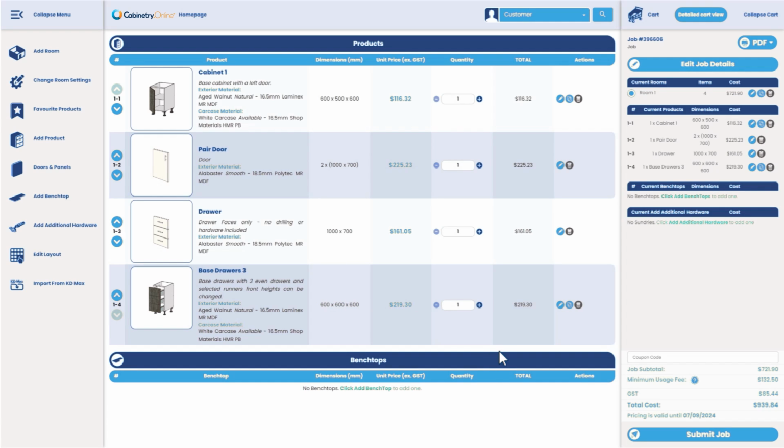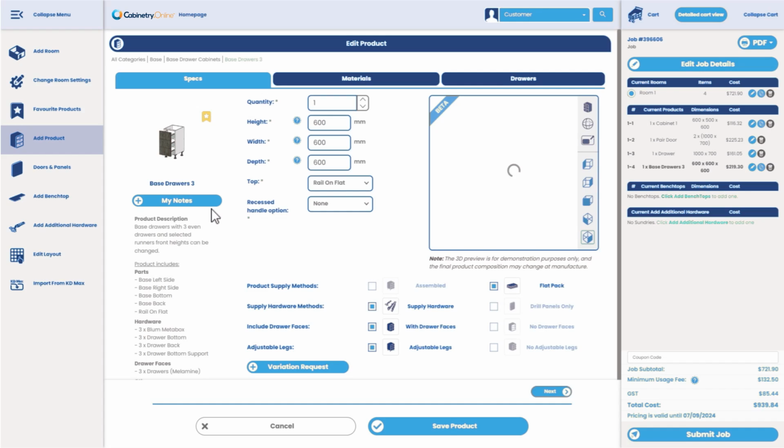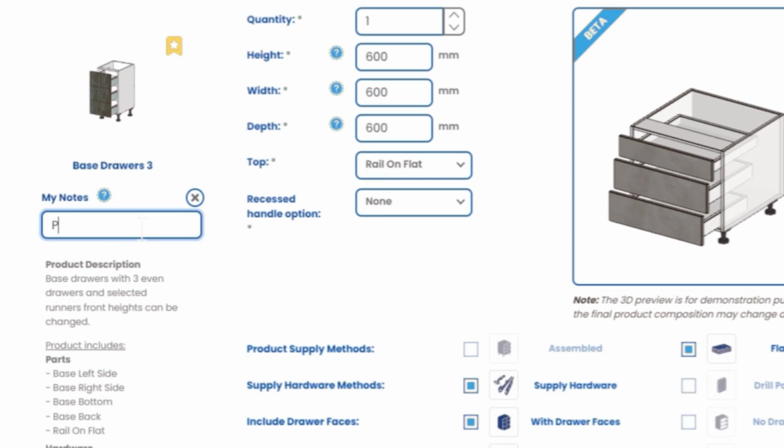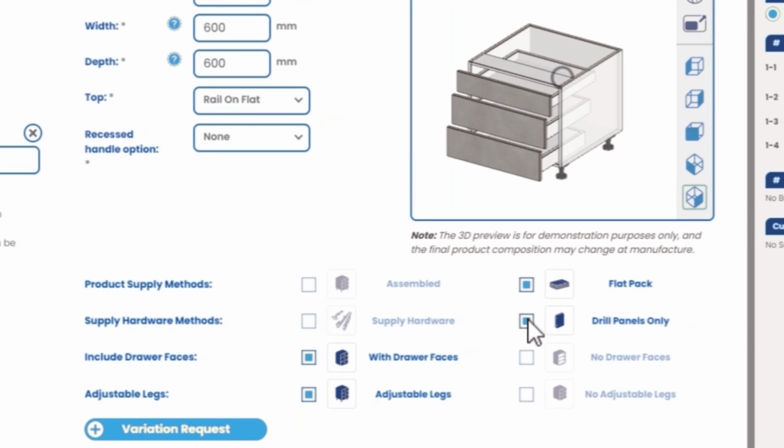To extend on this, what we're going to do now is make a duplicate of this product by clicking the copy icon. But we're also going to add some notes and name this product Panels Only. We'll also set Drill Panels Only on this cabinet and click Save.